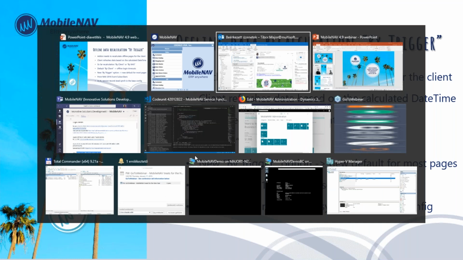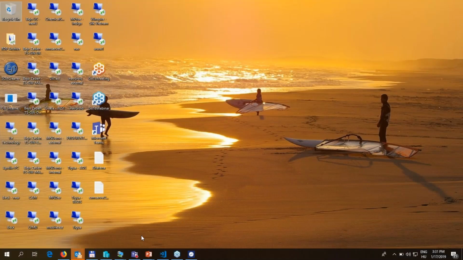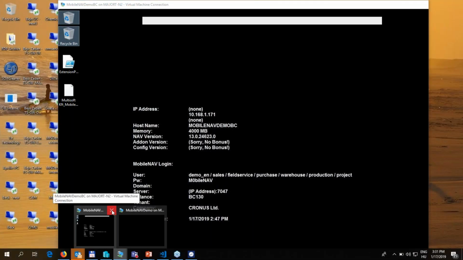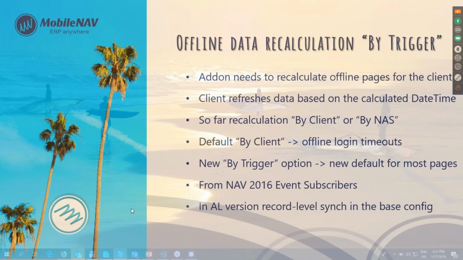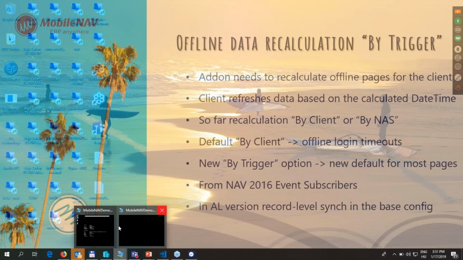For that, I will switch to my demo environment. Hopefully I can see it somewhere. Okay, let me just quickly close it.